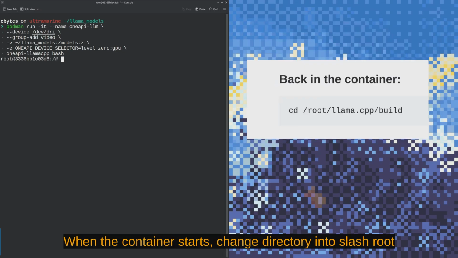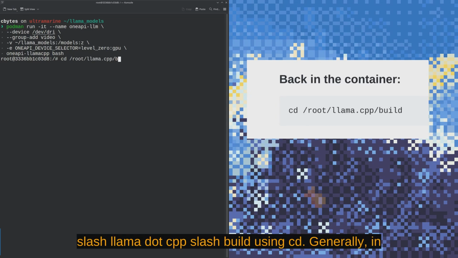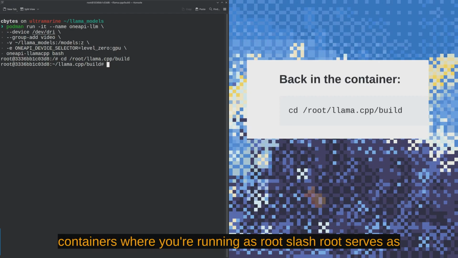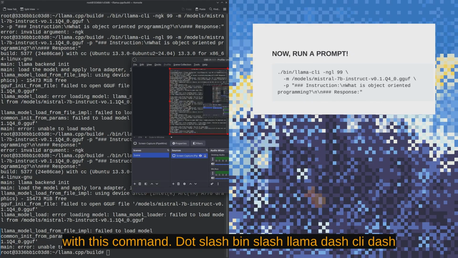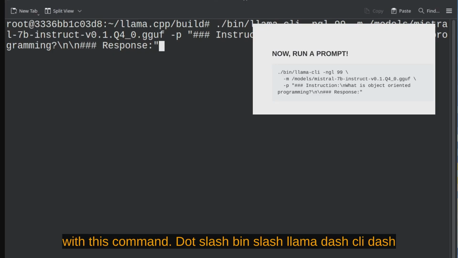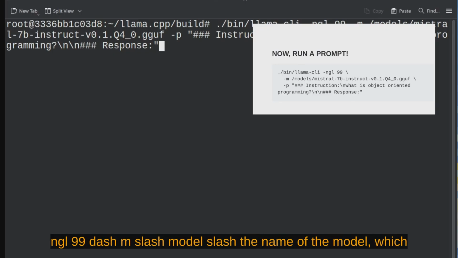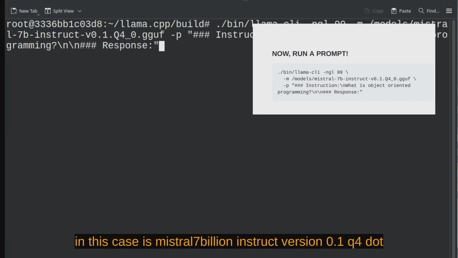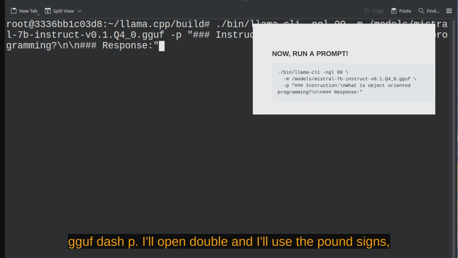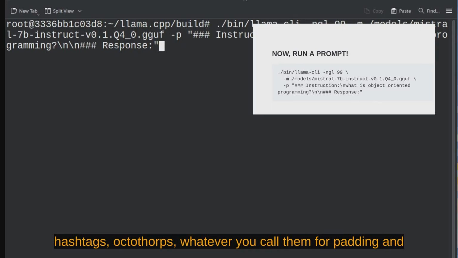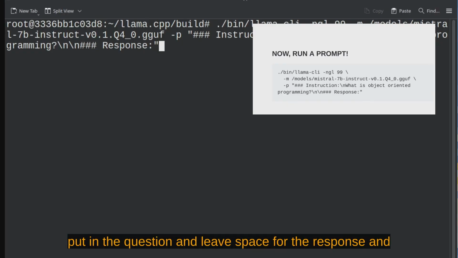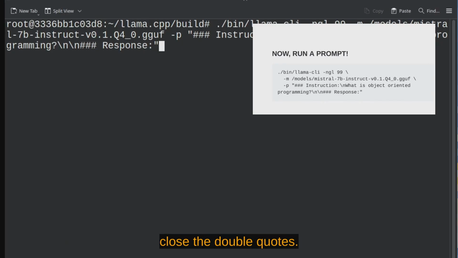When the container starts, change directory into /root/llama.cpp/build using cd. Generally, in containers where you're running as root, /root serves as the home directory. From there, let's run Mistral 7 billion with this command: ./bin/llama-cli -ngl 99 -m /models/the-name-of-the-model, which in this case is Mistral 7 billion instruct version 0.1 q4 .gguf -p. I'll open double quotes and I'll use the pound signs, hashtags, octothorpes, whatever you call them, for padding, and put in the question and leave space for the response and close the double quotes.